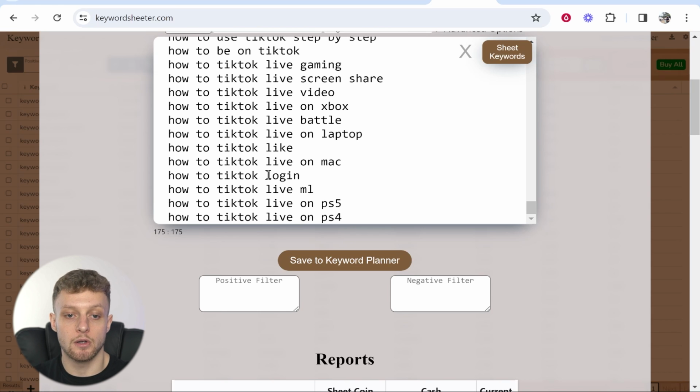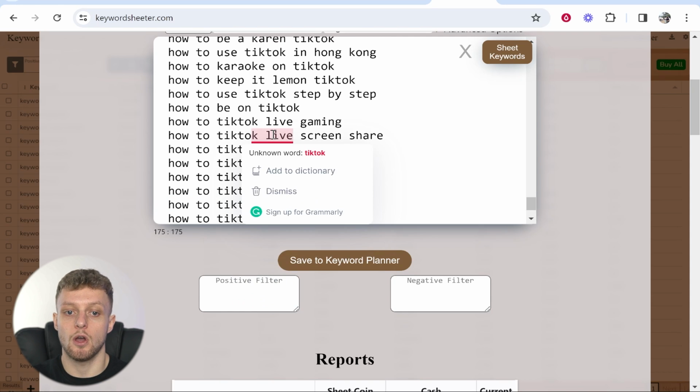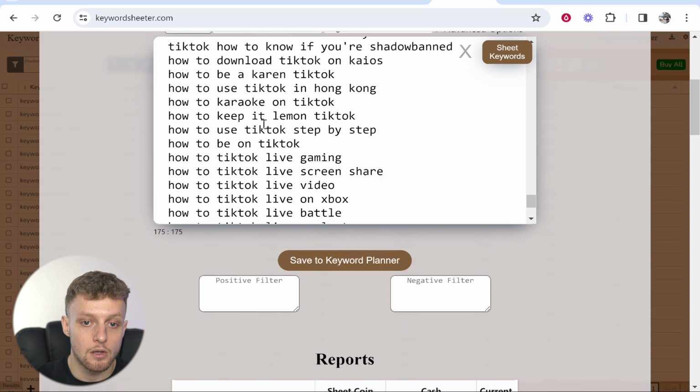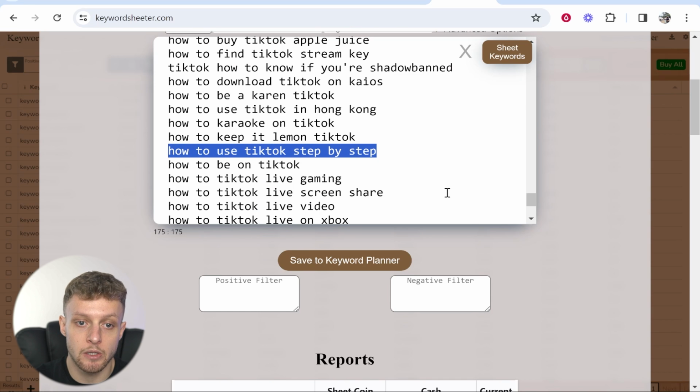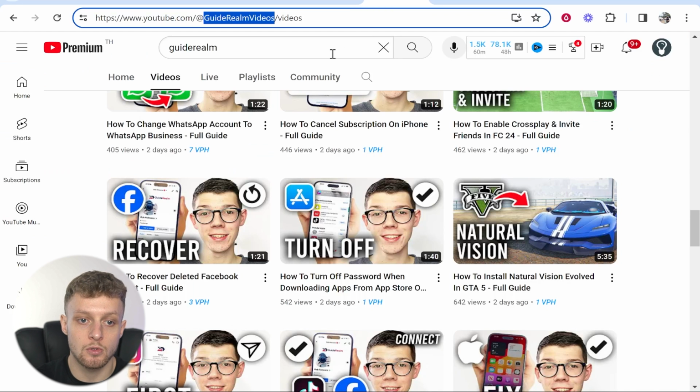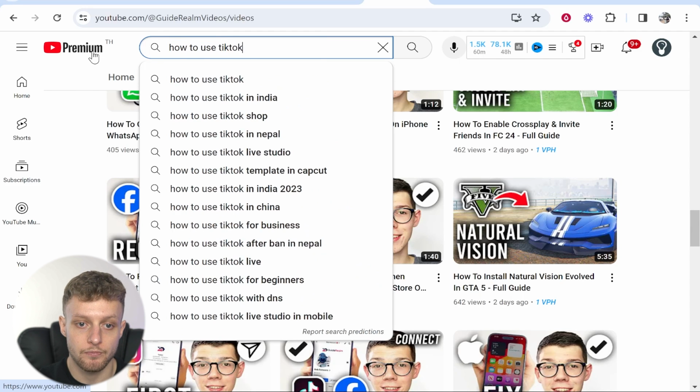Now these aren't keywords, these are just ideas. Like how to TikTok live on PS5 is not really a keyword, it's kind of like an idea, which we can build a keyword upon. So, how to use TikTok step by step. This is actually a pretty decent keyword. So let's go to YouTube and we'll just start to type in how to use TikTok.